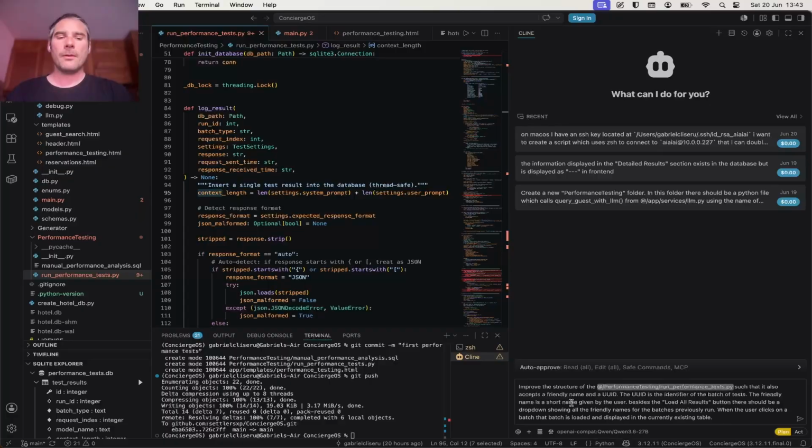So let's get working. The prompt that we'll be starting with is: improve the structure of the current file such that it also accepts a friendly name and a UID. The UID is the identifier of that batch of tests. The friendly name is a short name given by the user. Besides the load all results button, there should be a drop down showing all the friendly names of the batches previously run. And when we click on one of the batches, it should load all the tests from that batch and display them in the existing table.